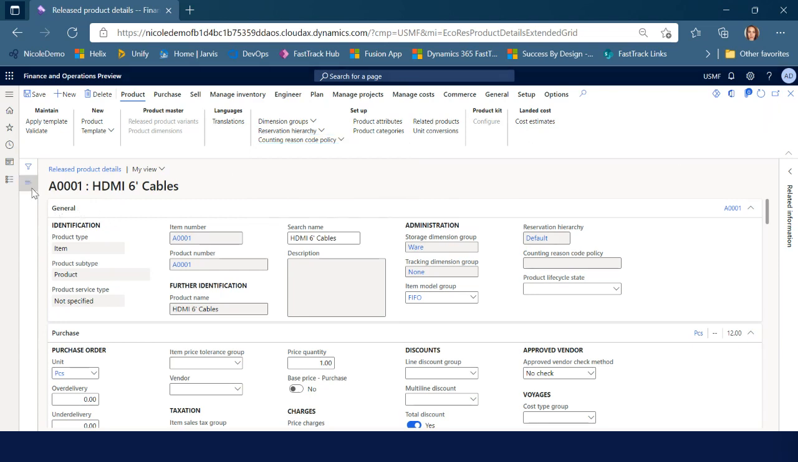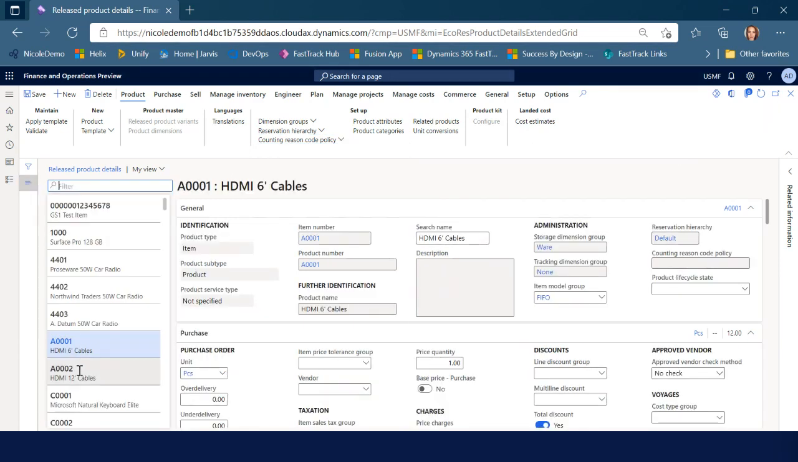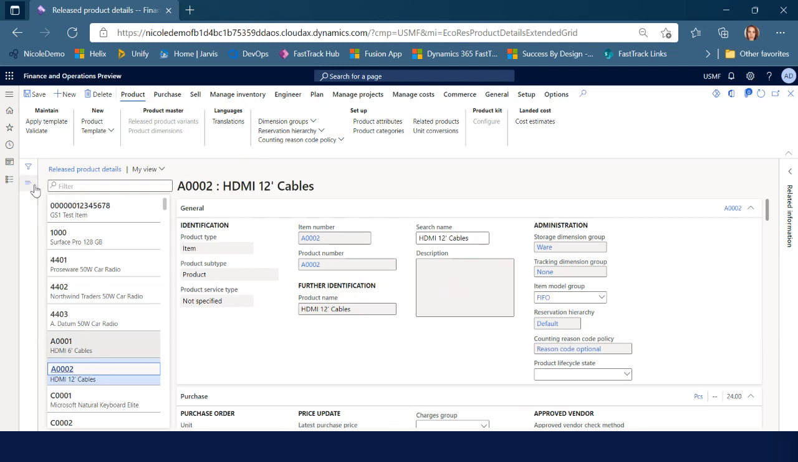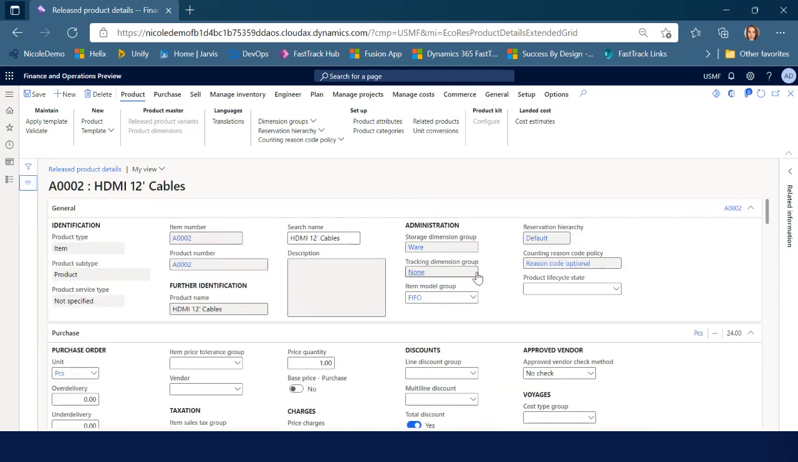Okay, but if I go to another item, let's check our A002 item. I actually do have a reason code policy assigned, and that is that for this particular item, it is optional that I assign a reason code when I am doing adjustments. So that will override that mandatory setting. So even if I'm in Warehouse 24 in my USMF legal entity, I'm working with all Contoso data here in my demo environment.